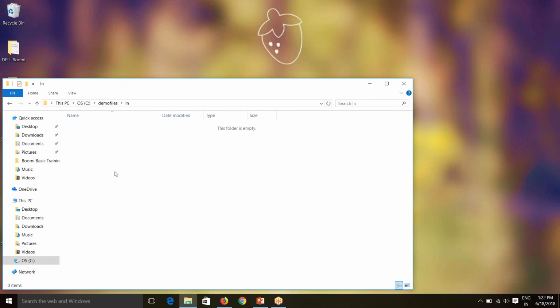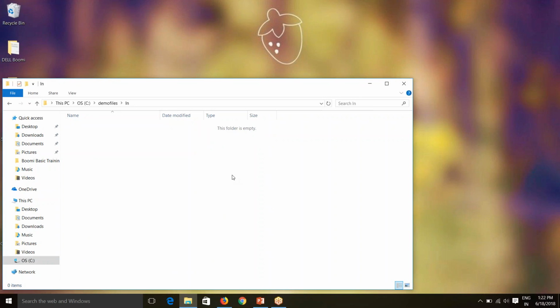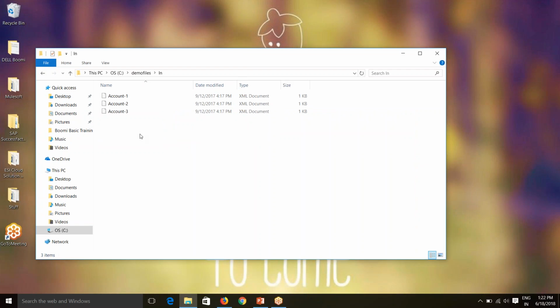In the in folder, I will place these three files. So they are not copied. So let's copy them and paste them here. Okay. So we'll now try to retrieve all these three files that are in this particular path.